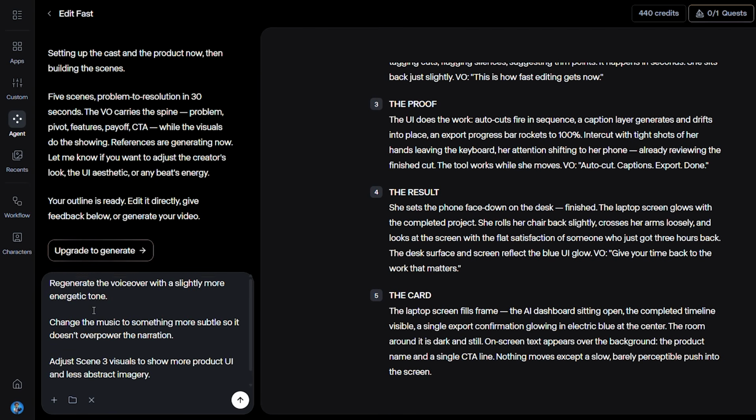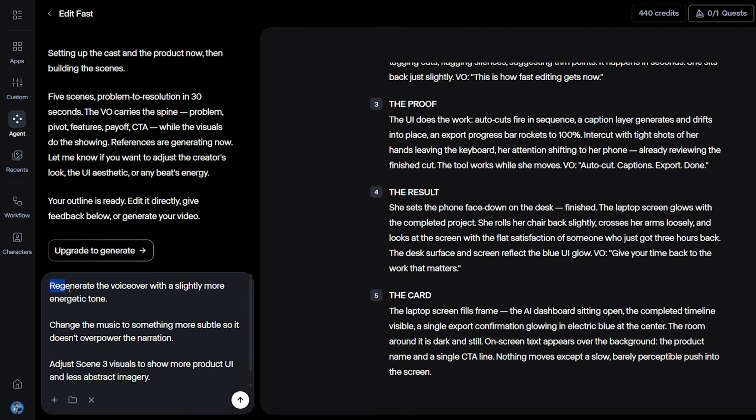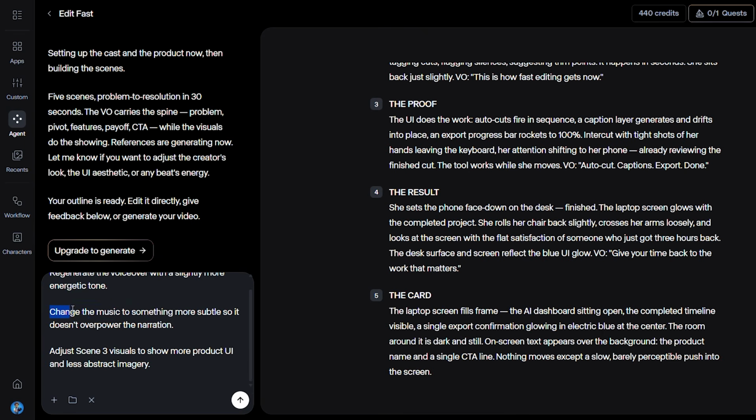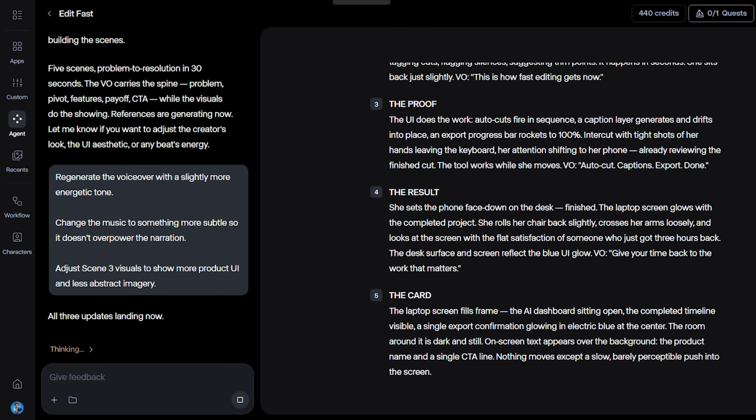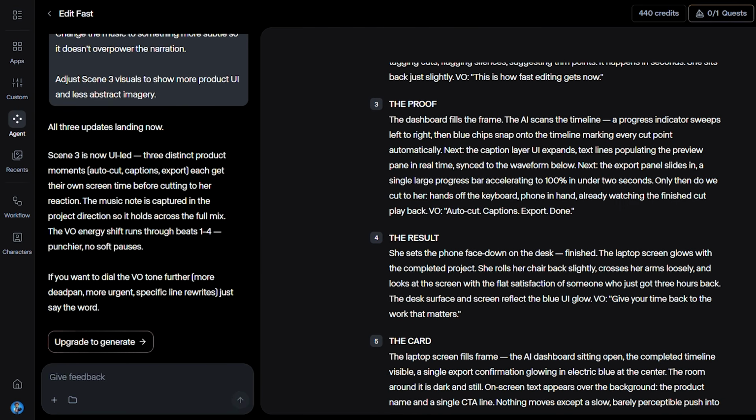You can ask Agent for focused changes like, regenerate the voiceover with a slightly more energetic tone. Change the music to something a bit more subtle so it doesn't overpower the narration. Adjust Scene 3 visuals to show more product UI and less abstract imagery. Agent can regenerate specific scenes or elements while keeping the overall structure intact.